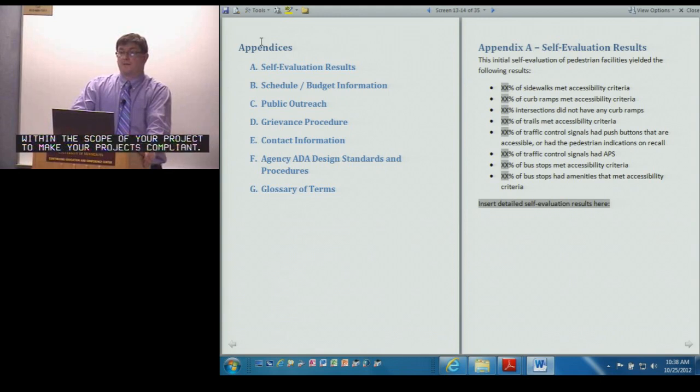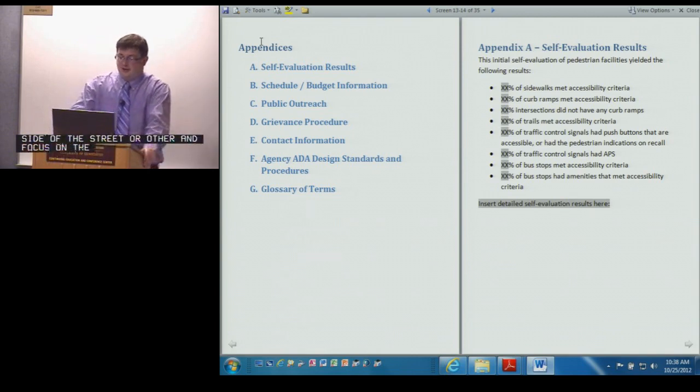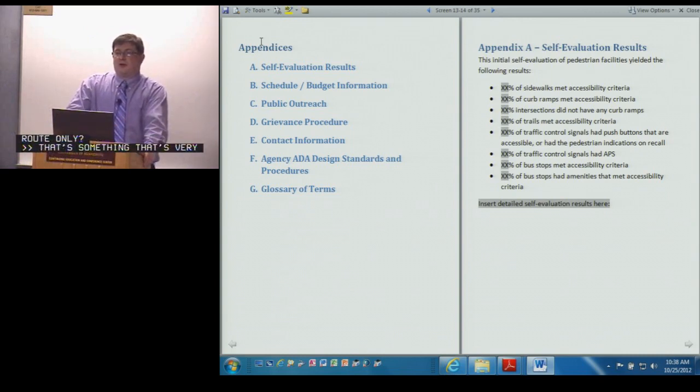Next question is, on a long mill and overlay project with sidewalks on both sides of the street, do all 4 quadrants of the intersections have to be modified, or can an agency choose one ADA compliant route on one side of the street or the other and focus on the ADA compliant route only? That's very interesting. Within the guidance of the rulemaking, I believe you could install only one ADA compliance route. You probably will be required to sign it so that you can direct people to the ADA compliant route.